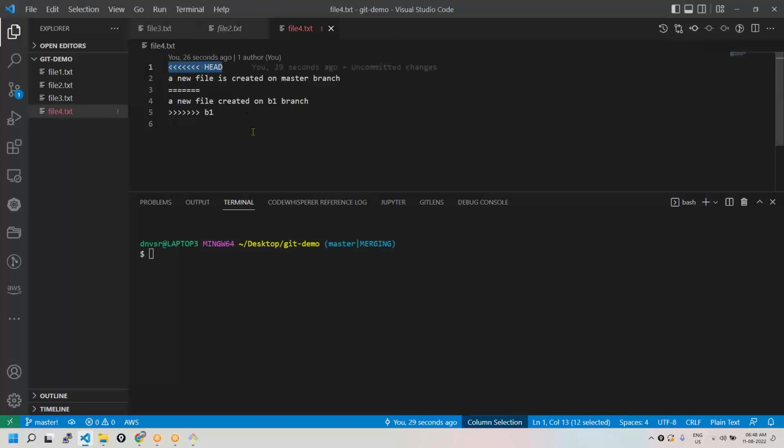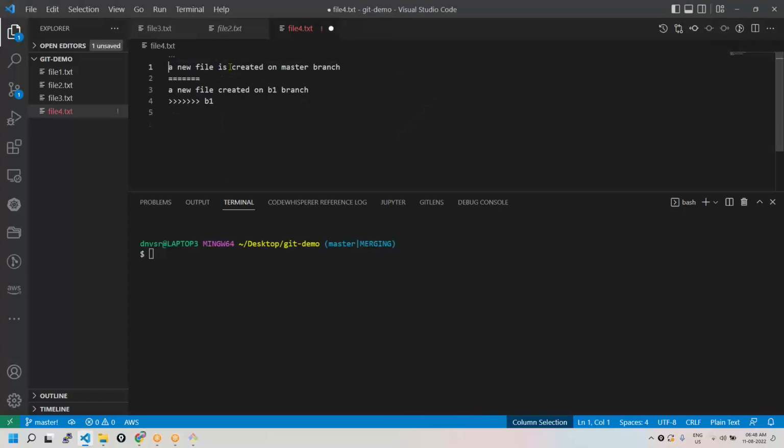Now, edit the file however you want to keep it. Remove unnecessary verbose text. Whatever changes you want, edit as you like. Whether you want to keep both lines or only one line, it's up to you, or delete everything or keep something else. I just want both of them, so I have kept both lines.